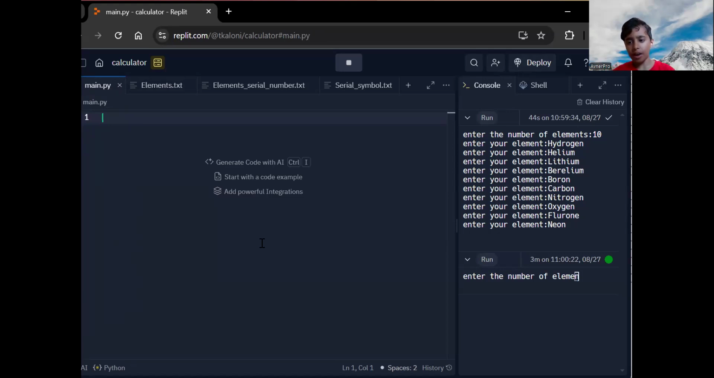I stored all the elements in the first file. Then I store these elements in my second file, putting a serial number before the elements. Example, 1 hydrogen, 2 helium, and so on. Then in my third file, I'm going to put the serial numbers before the elements, but I'm putting usually 2 letters for each element at the start, like 1 HY, 2 HE, something like that.